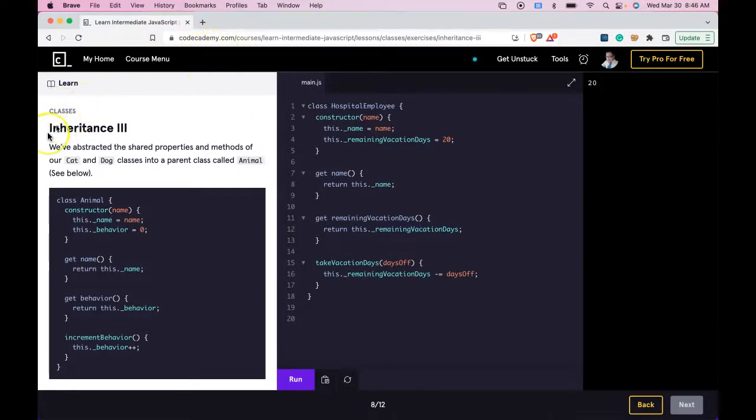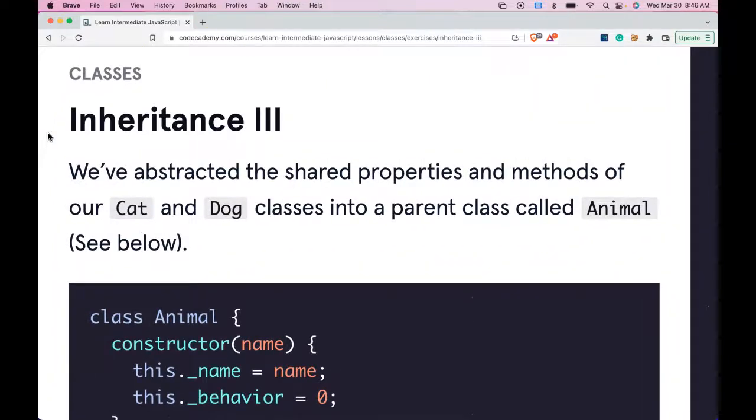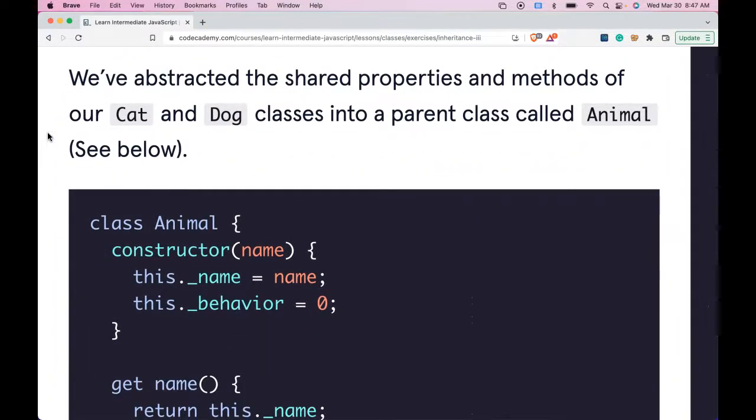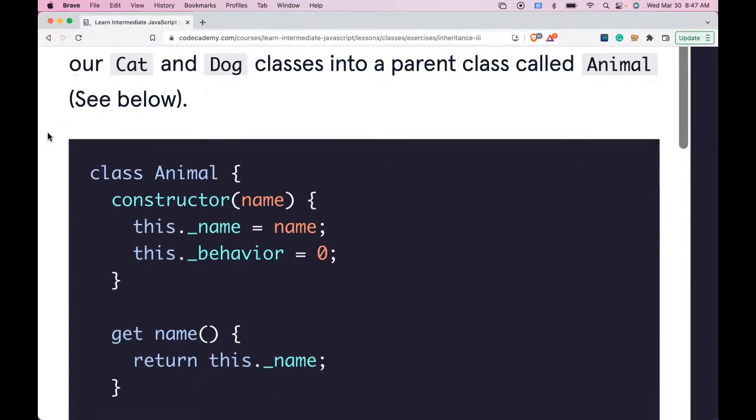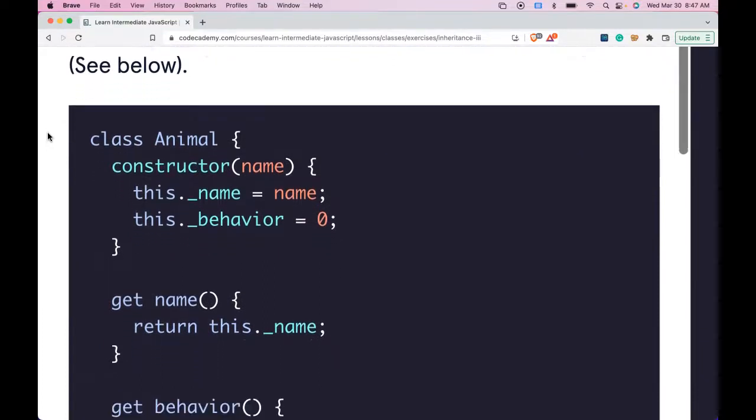We're in the classes section. This is Inheritance 3. We've abstracted the shared properties and methods of our cat and dog classes into a parent class called Animal. See below.